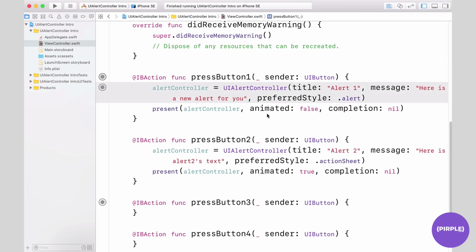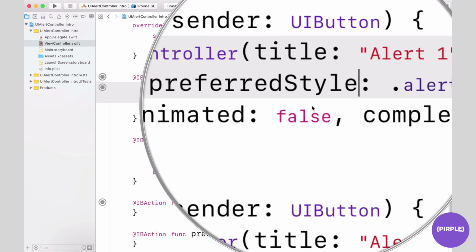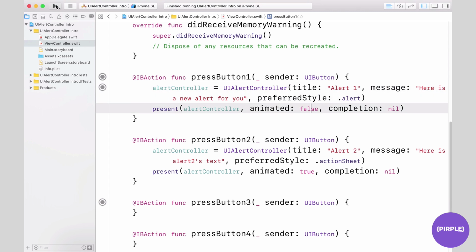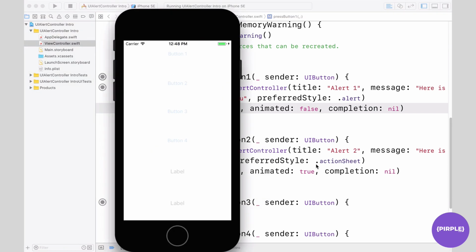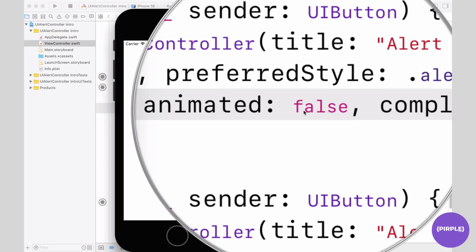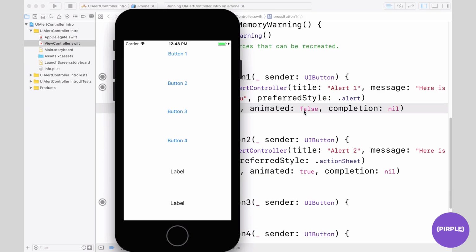So whether we're showing our alert or the action sheet, one is still going to be animated, the alert is not. So let's see how these two differ. We'll go ahead and run this. Now, the animation itself doesn't take that much processing power, but if your app is already running really slow, you might want to consider not animating your alert controllers. But otherwise, I think it makes for a nice aesthetic, so typically we will set this to be true rather than false.